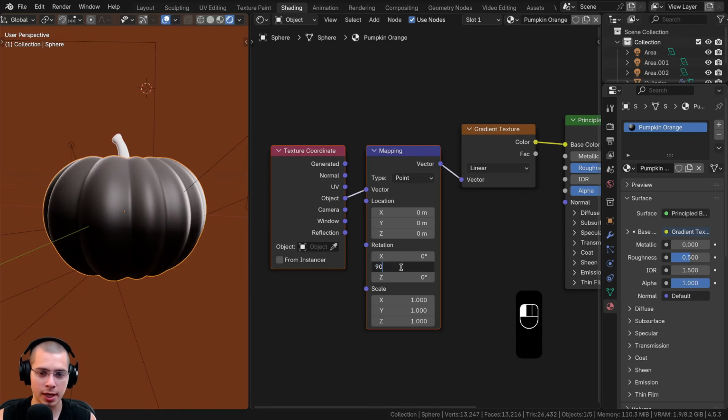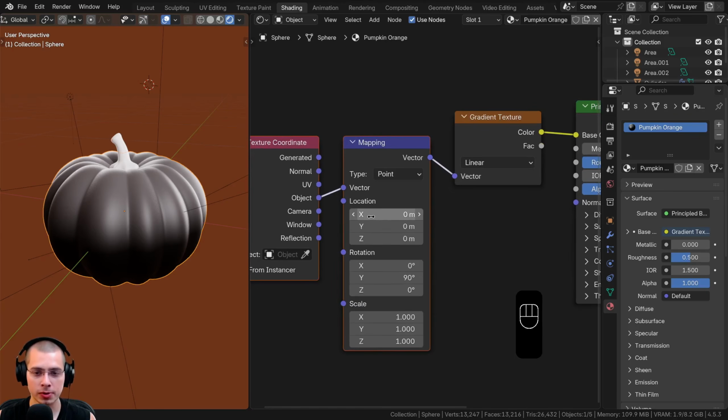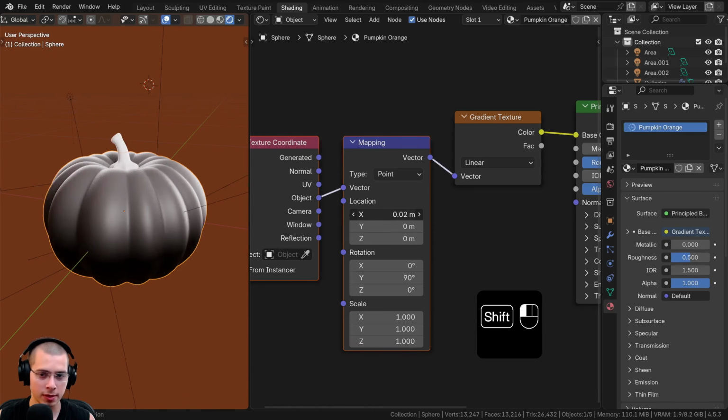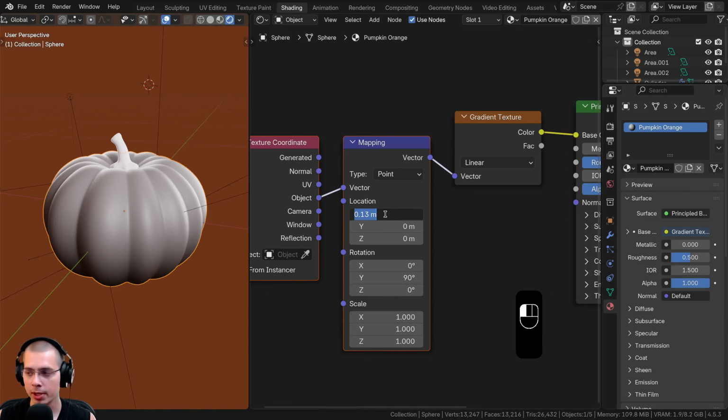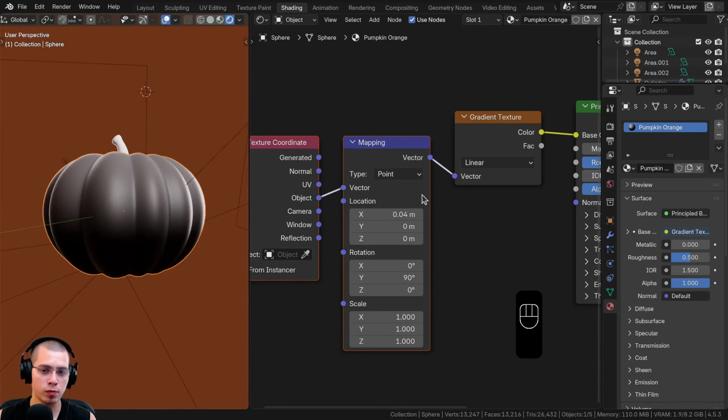So I'm going to type in 90 and hit enter, and that's going to rotate the texture around, so that way it's black on the bottom and then it's white on the top. And then you can also take this X location, you can drag this around, and you can also hold down the Shift key as you're dragging to make your movements more sensitive. So if you drag this up and down, that's going to basically move the texture up and down because we rotated it. So I'm going to type in on the location X 0.04, just so it's moved down a little bit.